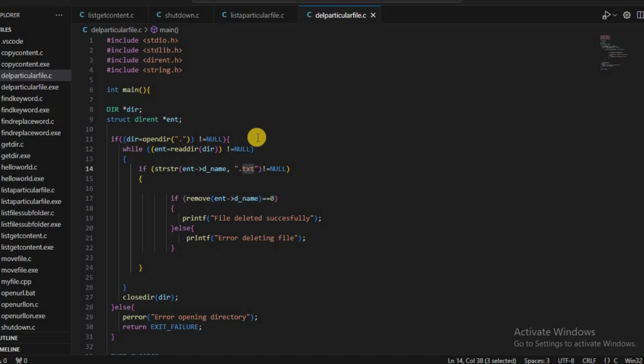You can perform any operation you want. You can delete, you can move, you can remove, you can copy the content, just like I've been saying the other times. You can copy content from one particular file to the other.